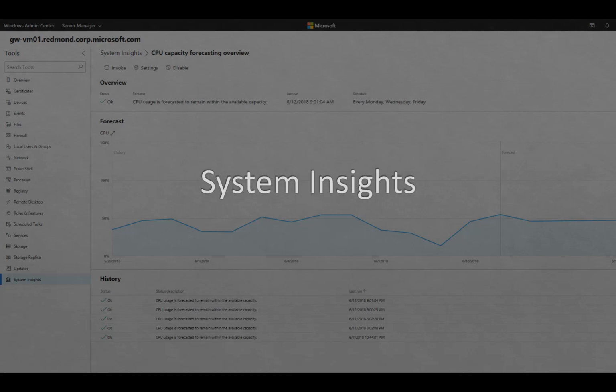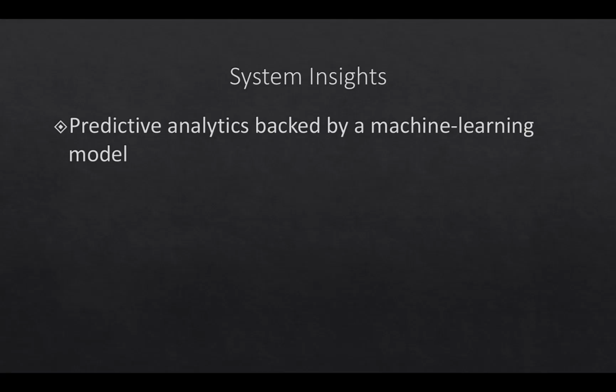System Insights is an add-on that you can download and add into Windows Admin Center. What System Insights is, is predictive analytics backed by a machine learning model. So we're looking at how everything is performing, how everything's going, and then based off of the analytics on how it is being performed, we can predict what it's going to look like in the near future. If it's going to cause a problem, we may be able to alert you ahead of time so that you can react before anything happens.